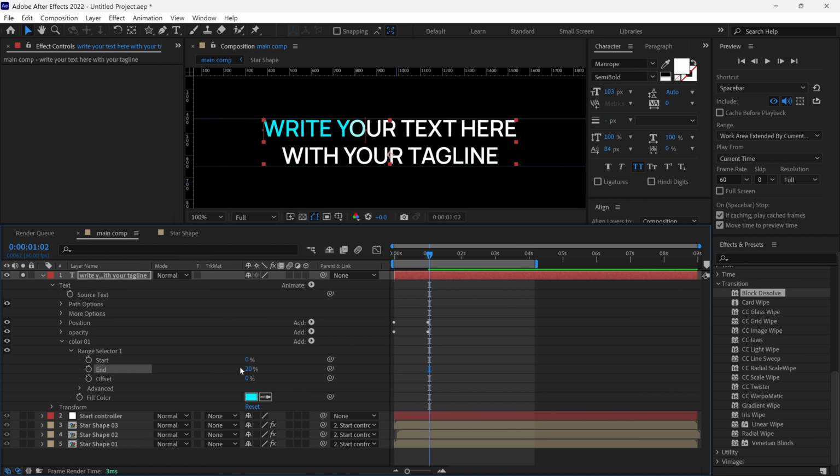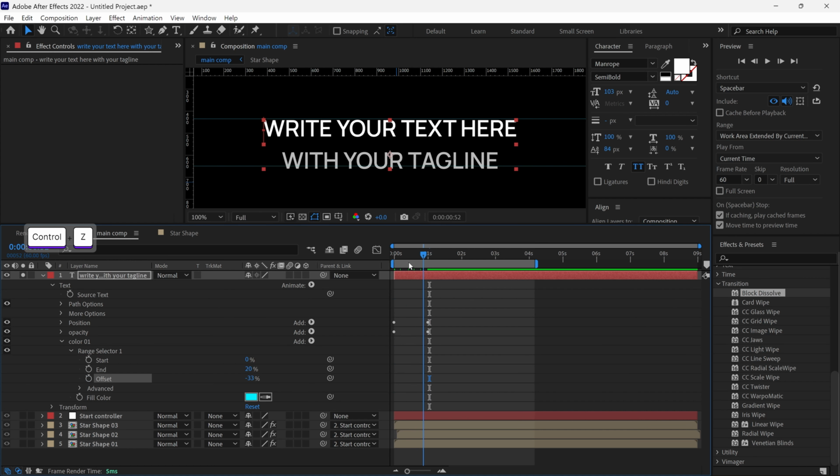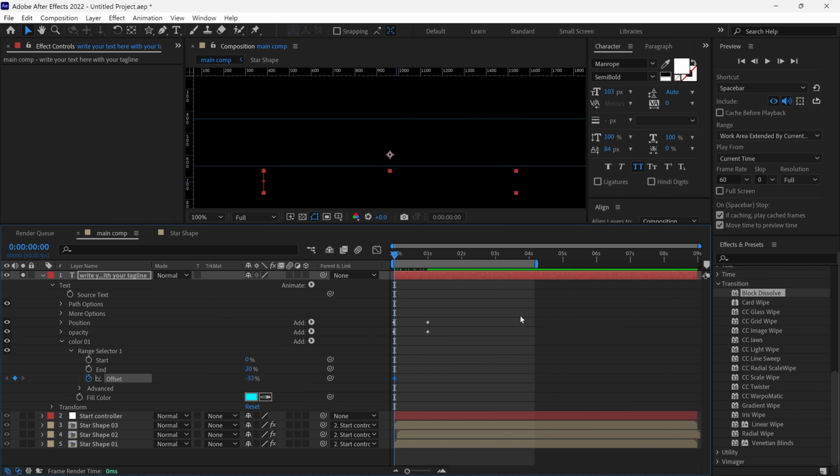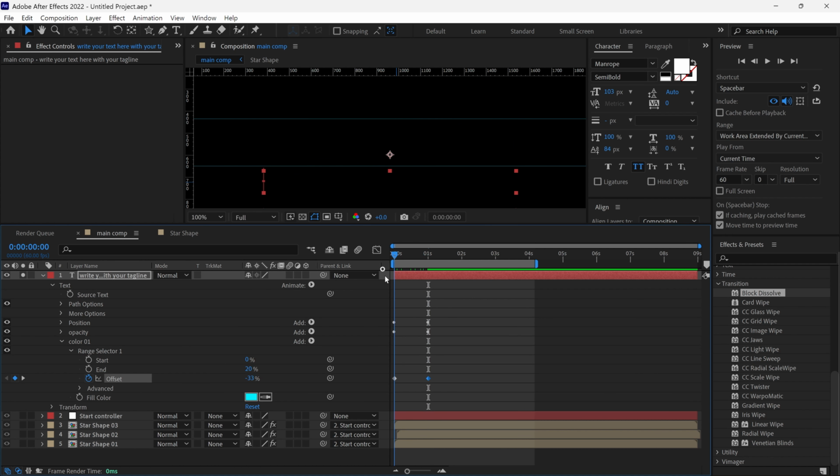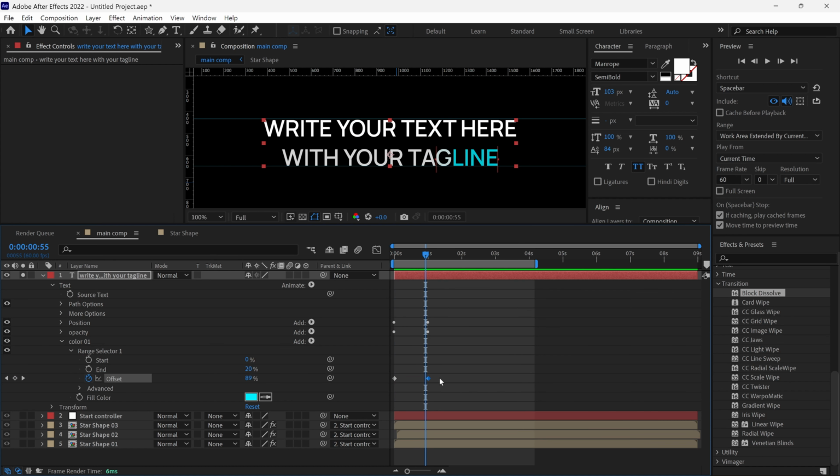I place the time indicator at the first frame. Then I add a keyframe on the offset value. Then I go to the 1 second mark and change the offset value to around 100%, so it will animate like this. By the way, you can adjust the position of the keyframes, so this way we can control the timing of this colored text.